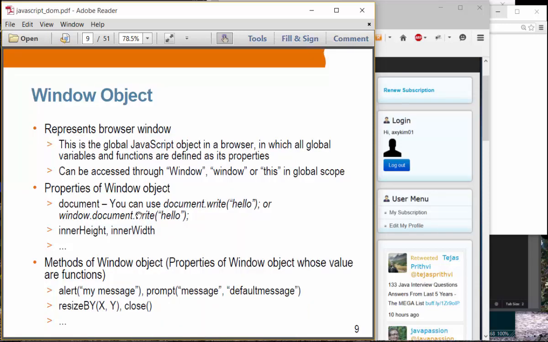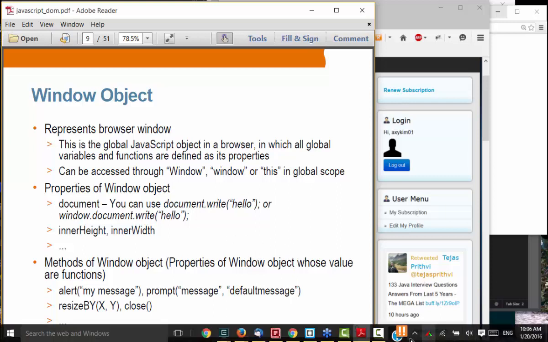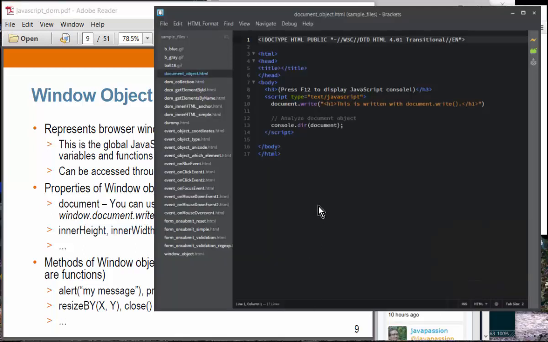So basically, when your page is loaded, all those elements are captured as objects, JavaScript objects. Okay, and now we're going to take a look at the window object first. So the window object represents the window, the browser page, and this is the global JavaScript object in a browser, as we have learned yesterday. Okay, so the global object contains all global variables and functions defined as its properties. So when you actually see the page, as we talked about yesterday.